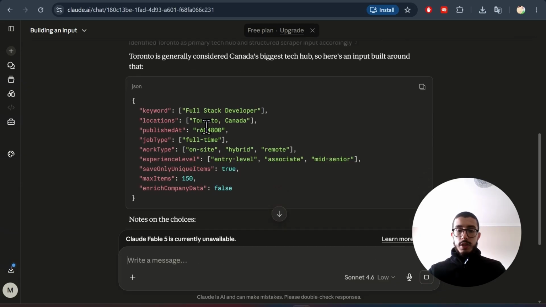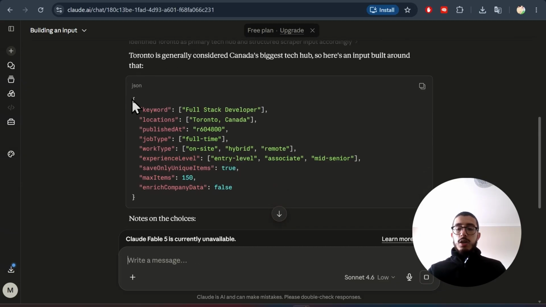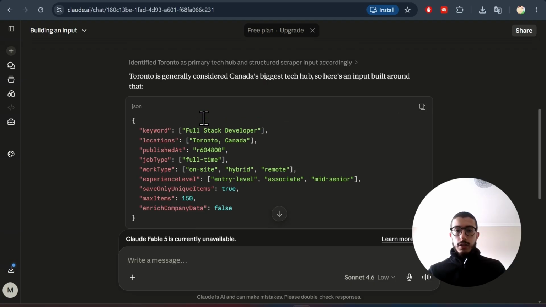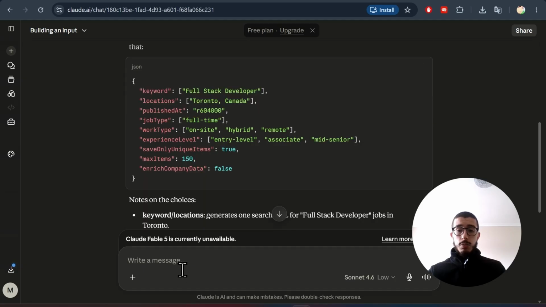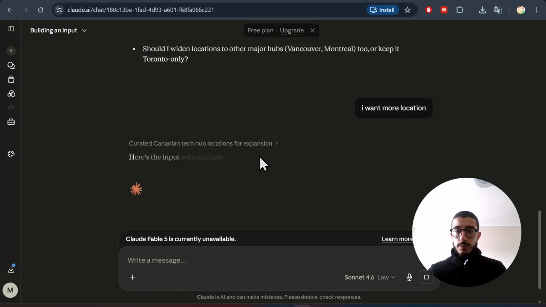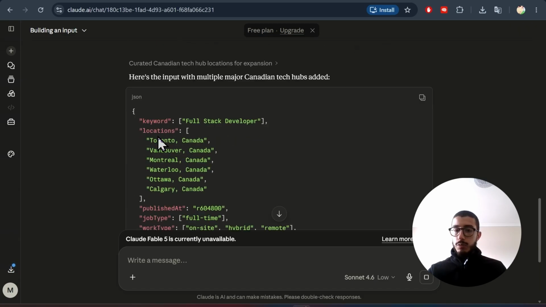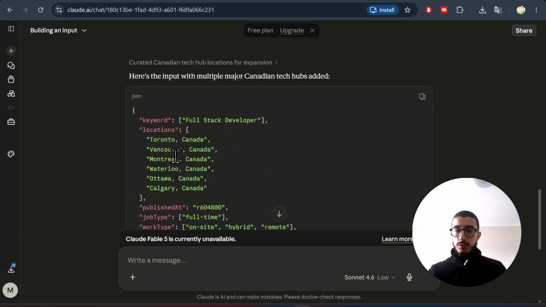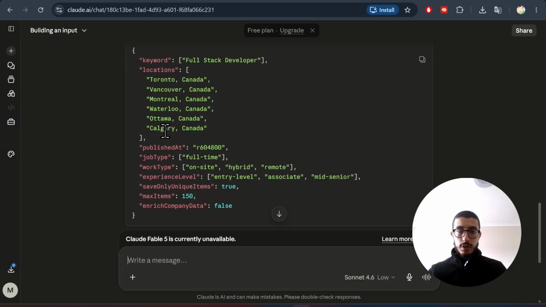So you see this syntax, is the complete input that you can give to Apify. And I will tell you how to use that. So you have a copy button there. This is the keyword: full stack developer, location: Toronto, Canada. I said major tech hubs. Oh, I said one major. I want more locations. So here's the input updated: Toronto, Canada, Vancouver, Montreal, Waterloo, Ottawa, and Calgary.